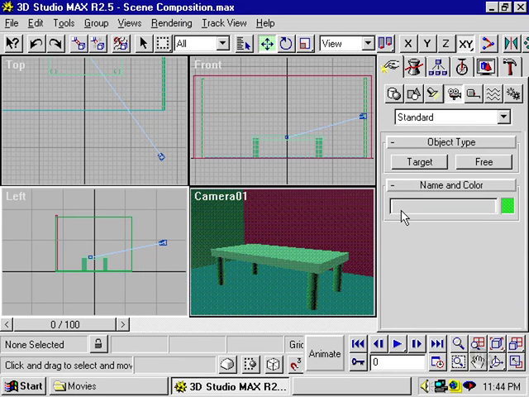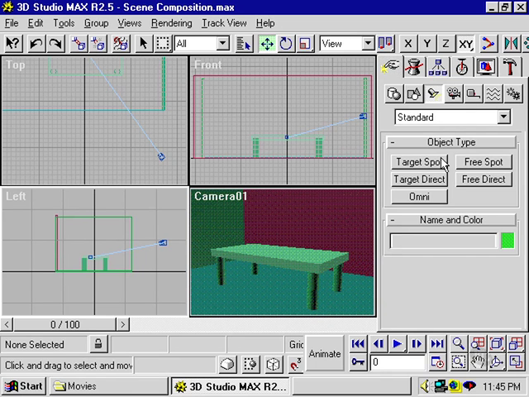Now that we've created a scene and populated it with some objects, and we've set up a camera, it's time to add some lighting to our scene. Click on the Create panel and click on the Lights button. You can see that we have 5 different light object types. We have a target spotlight, a free spotlight, a target direct light, a free direct light, and an omni light.